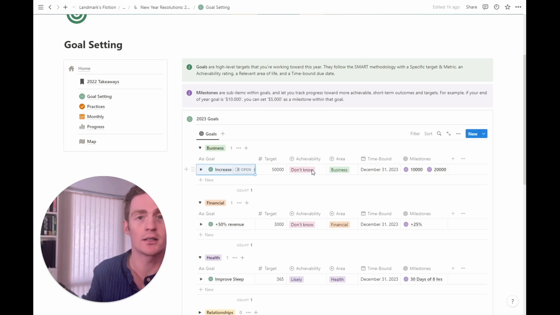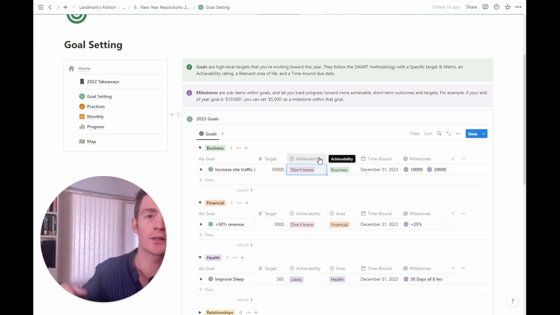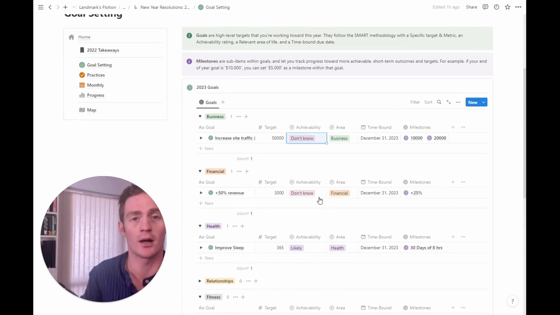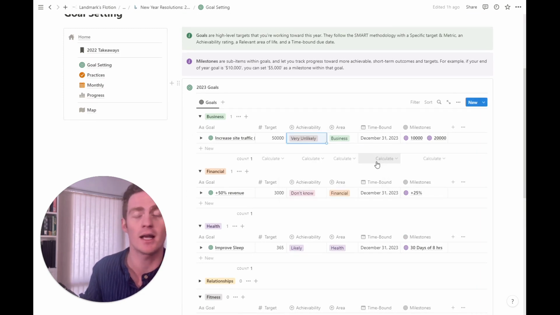I can also give it an achievability. That's going to be useful for when we're setting our milestones, and also just to get a sense of how achievable our portfolio of goals are. We might want to have some that are a little bit more risky or ambitious, and those we might set as, you know, maybe it's very unlikely, but that doesn't matter. We're also going to have a couple of goals that are very likely small wins. So we can set an achievability.